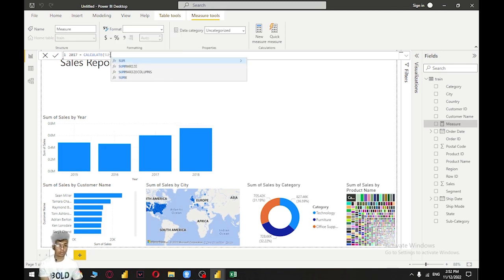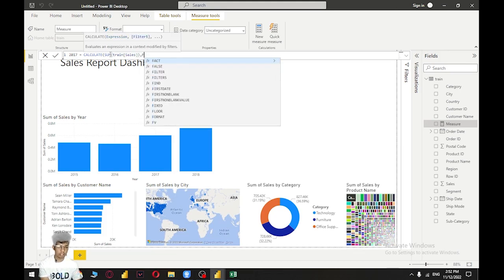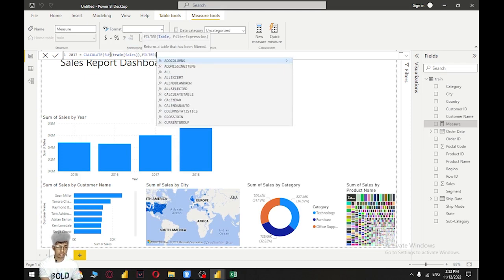And to use sum, sum of the sales column. Okay, just type the column name, sum of the sales, then comma, then we need to give an expression. Just type filter, click enter. By clicking filter, it asks for the table, right? So give the table of sales train, Train, then the filter expression, what you want.